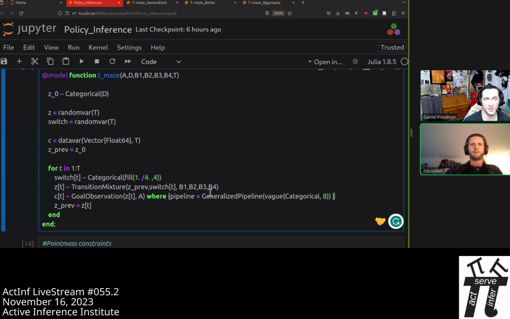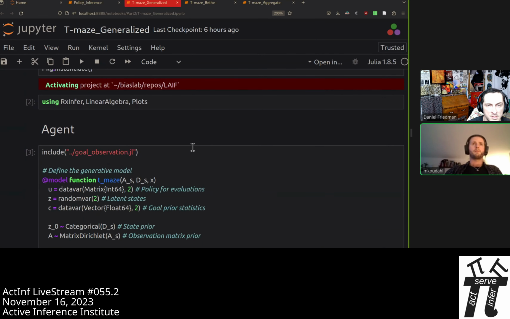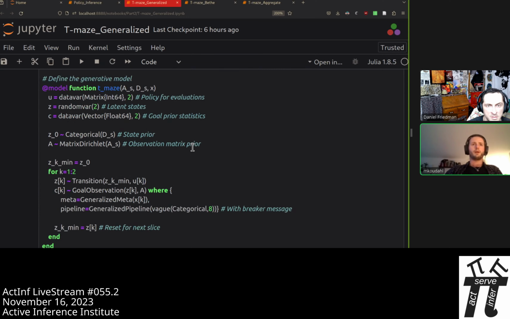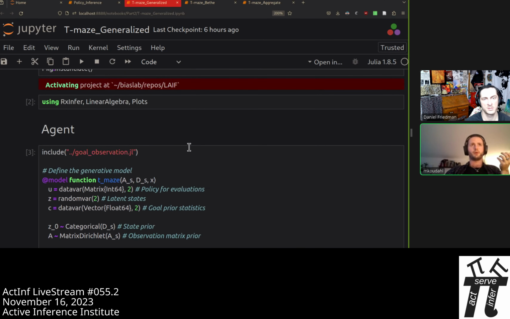Is there any more code you want to show? We can take a look at the other ones, but they basically work the same way. So this is for generalized free energy with an action perception loop and a fixed policy. This simulates the kind of things you would get in something like PyMDP or SPM.